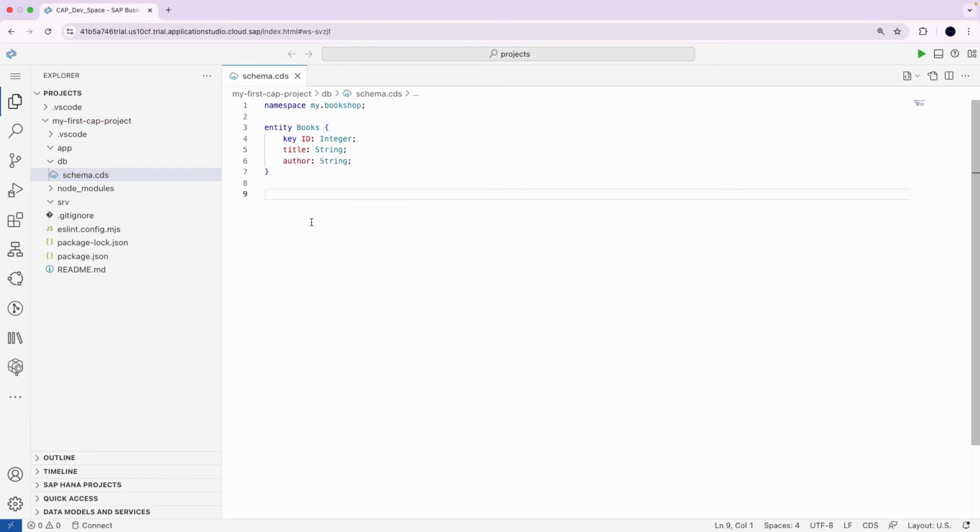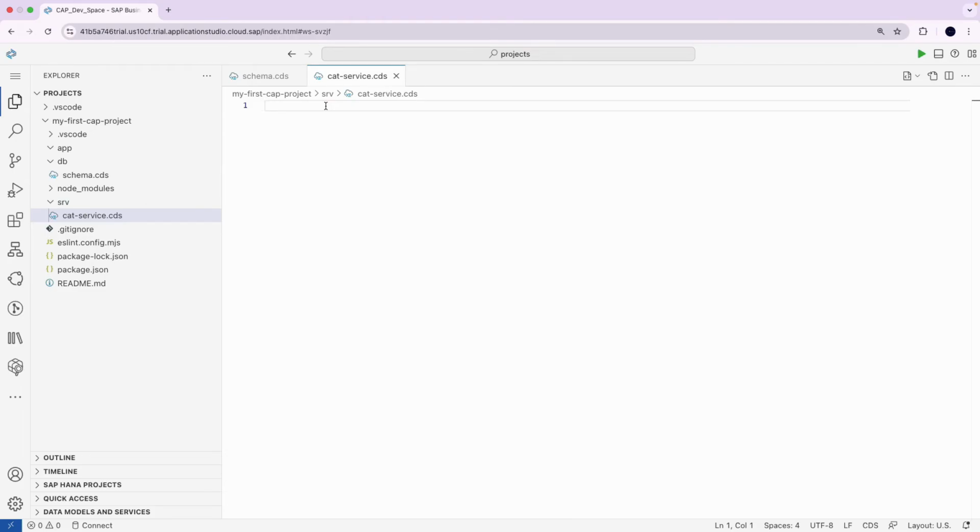Next, we will expose this data model via a service. In the SRV folder, create a new file named cat-service.cds. using my.bookshop as my from '../db/schema'. This imports the Books entity defined in schema.cds.